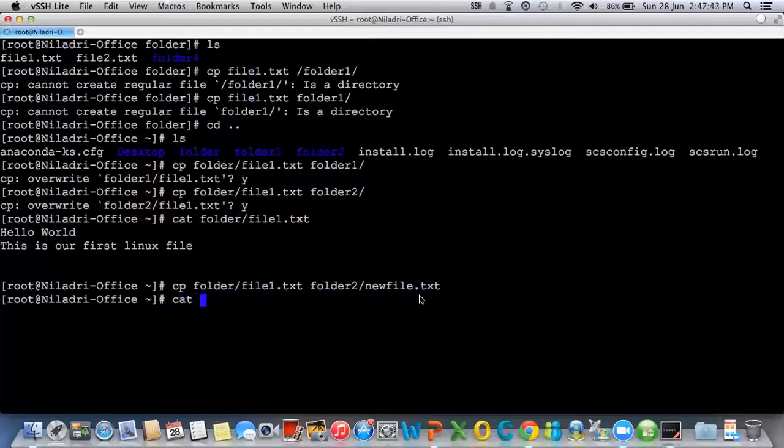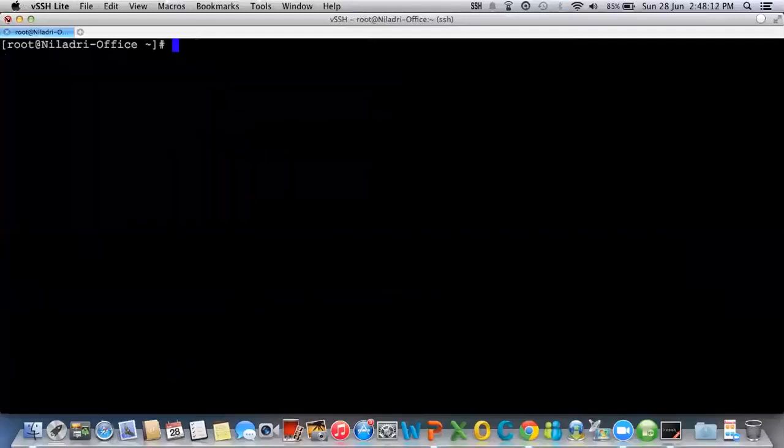So now I'll try to see whether newfile.txt really has the same file content or not. How do I do that? I'll be writing cat folder 2 slash newfile.txt. The moment I hit enter, yes, bingo, that's the same file. So now we also understand that the cp command does not only copy the file, it can also be used to copy a file to a new location with a new name, right? So that's more or less about the cp command.